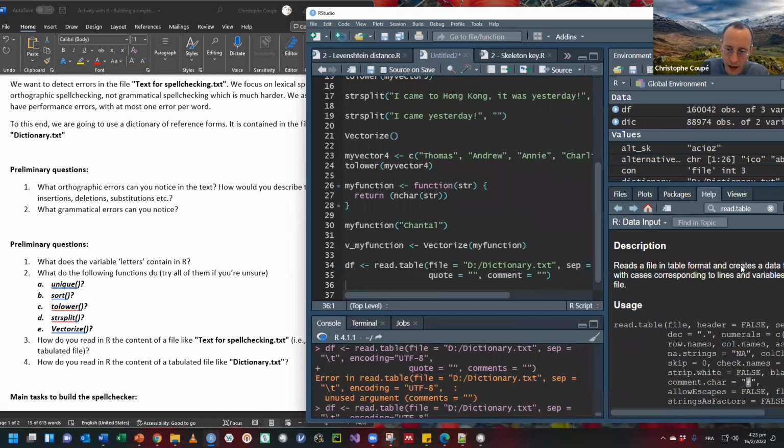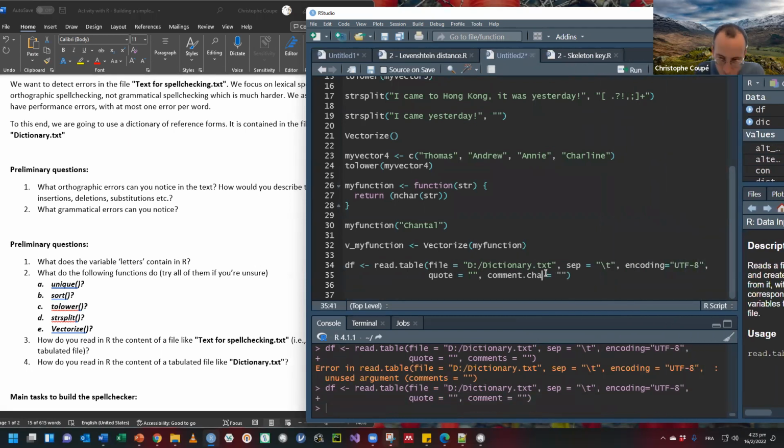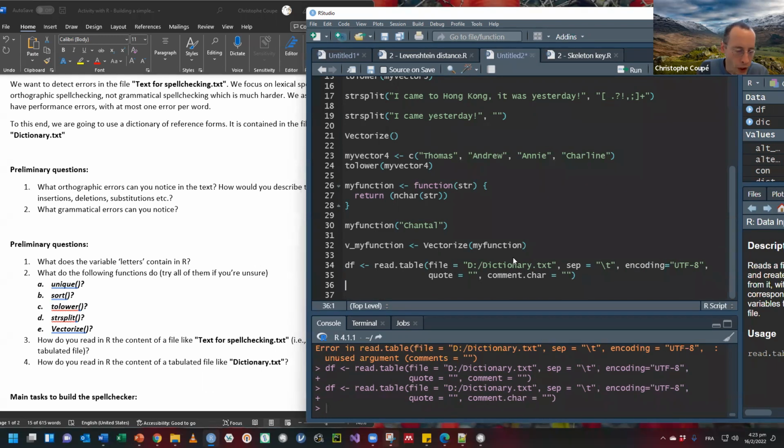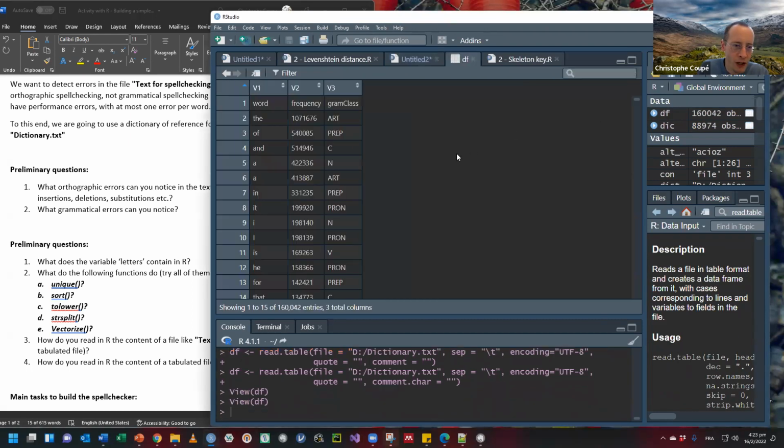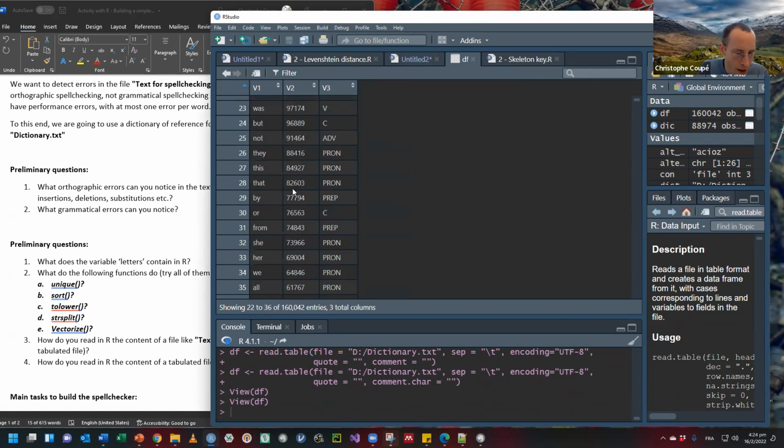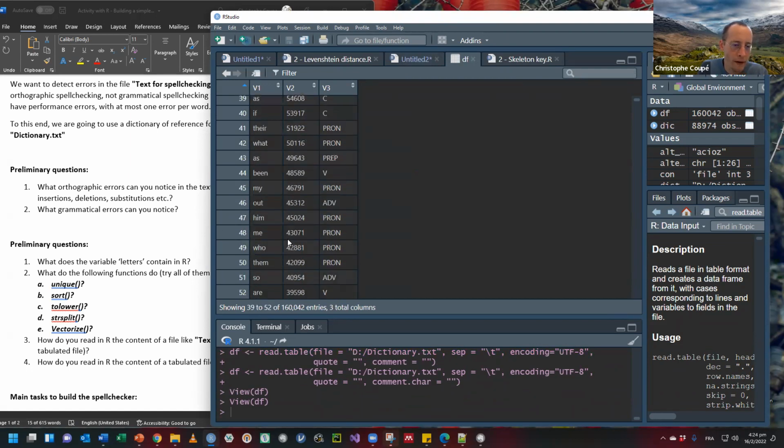So maybe you want to deactivate this one. So that's when you can just add these two elements. Quote, double quote, so you don't try to detect anything. And for the comment, you don't try to detect anything. When you deal with text, these kinds of things can help. If we enter this, okay, no problem. And now you can see that in the memory, I have an object that is called df. If I double click on it, now you can see that my elements have been loaded into R.